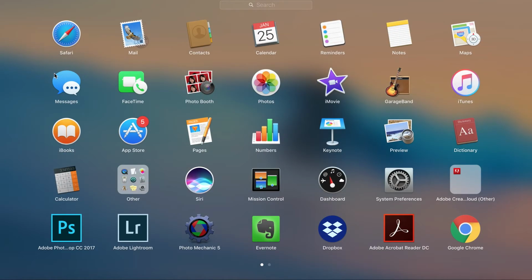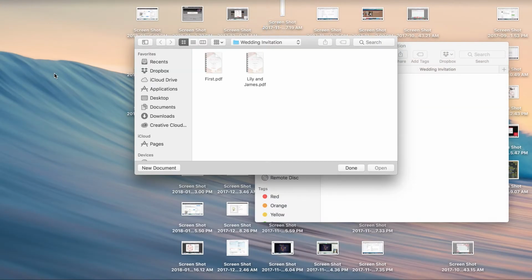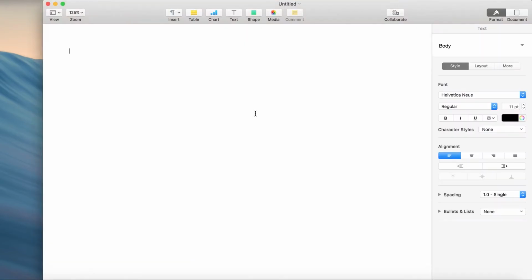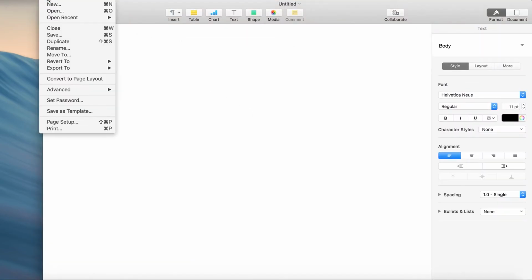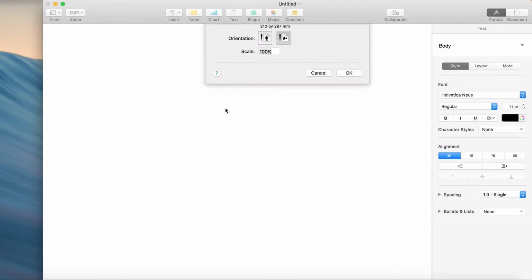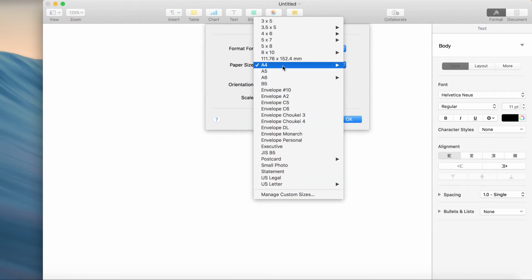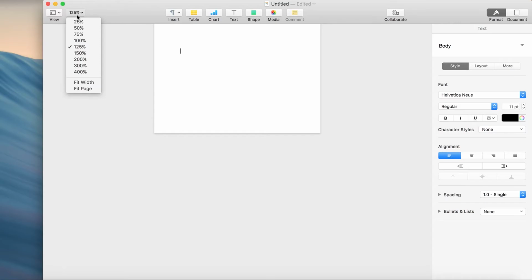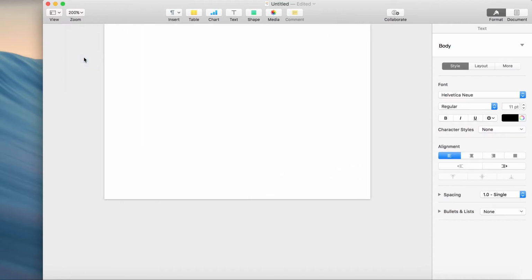First things first. Open up Pages, New Document, Blank Landscape. Go to File, Page Setup, and choose the size. We want this to be 3.5 by 5 inches. It's smaller than the wedding invitation, which is normally 5 by 7 inches. So this is 3.5 by 5. Okay. I'm going to zoom in a little bit. Now we have our canvas ready.